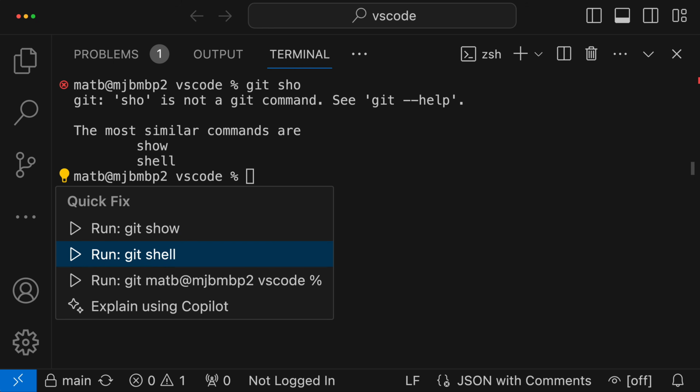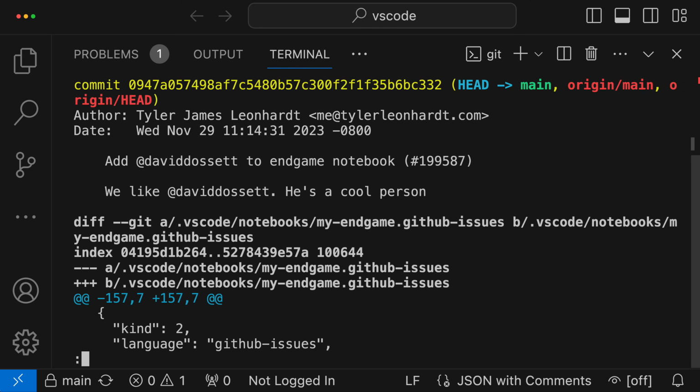Now I can use my arrow keys to arrow through the list here. And then once I find the fix that I want, I can just press Enter. And now it's gone and run that command.